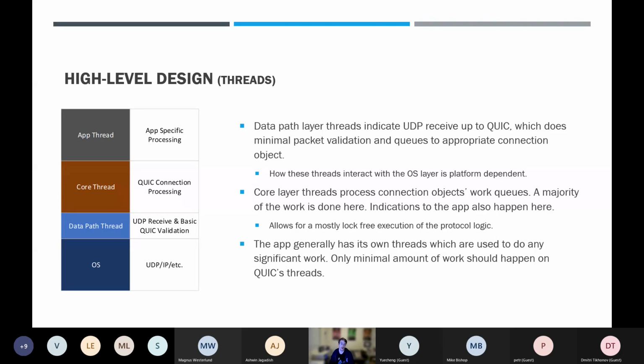So in kernel mode, the NIC driver is going to indicate a receive packet. It's going to go up through the TCP/IP stack, go through UDP, and then eventually result in a direct upcall to our QUIC abstraction layer. We'll do some processing, and then that's going to be a direct call straight to the core logic.